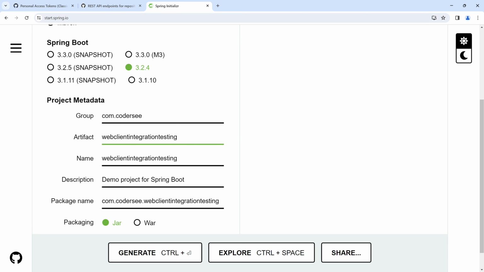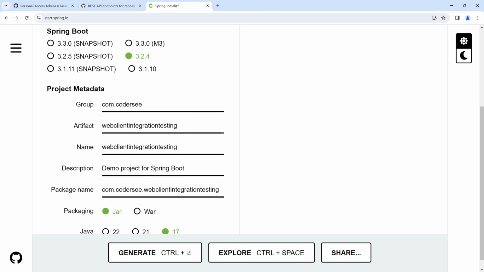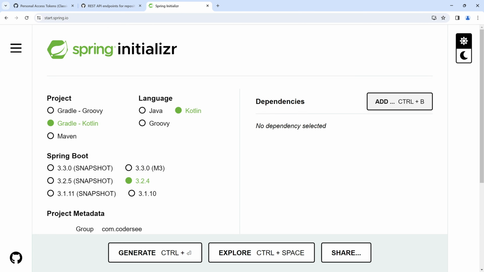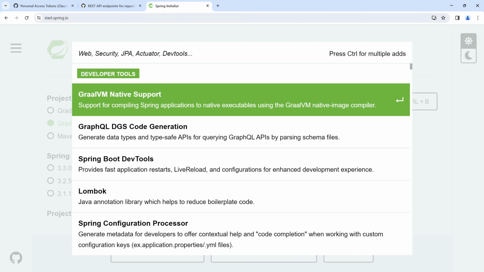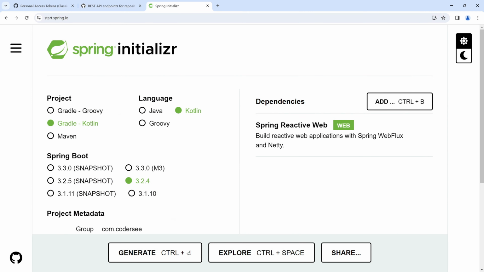For example, you can put whatever you want right here. Description, let's leave it as it is. Packaging will be jar, and Java version, let's go with 17. Lastly, let's add the dependency. We'll add Spring Reactive Web that we will need to work with coroutines I mentioned in the beginning. Wonderful. Let's hit generate, and the zip package will be downloaded, which right now we would like to extract. Let's navigate to the folder.